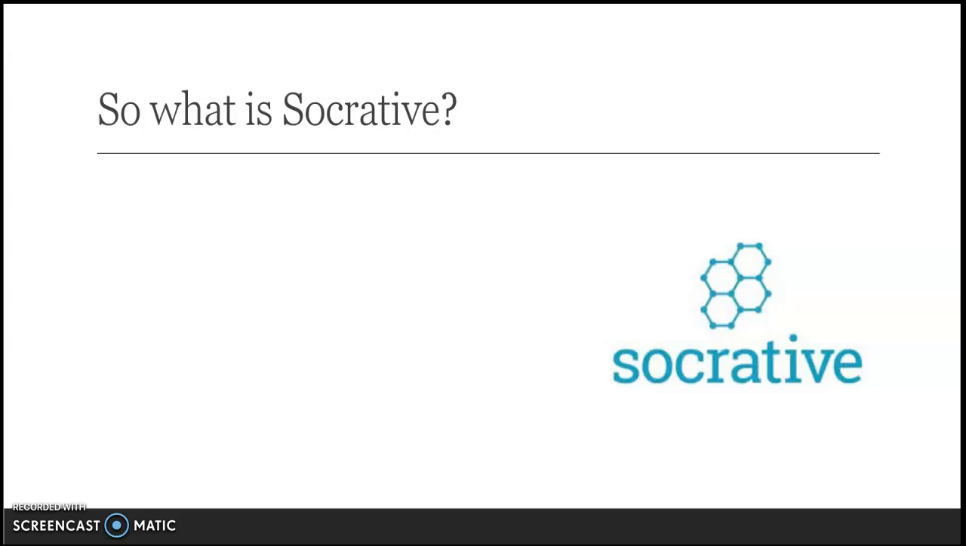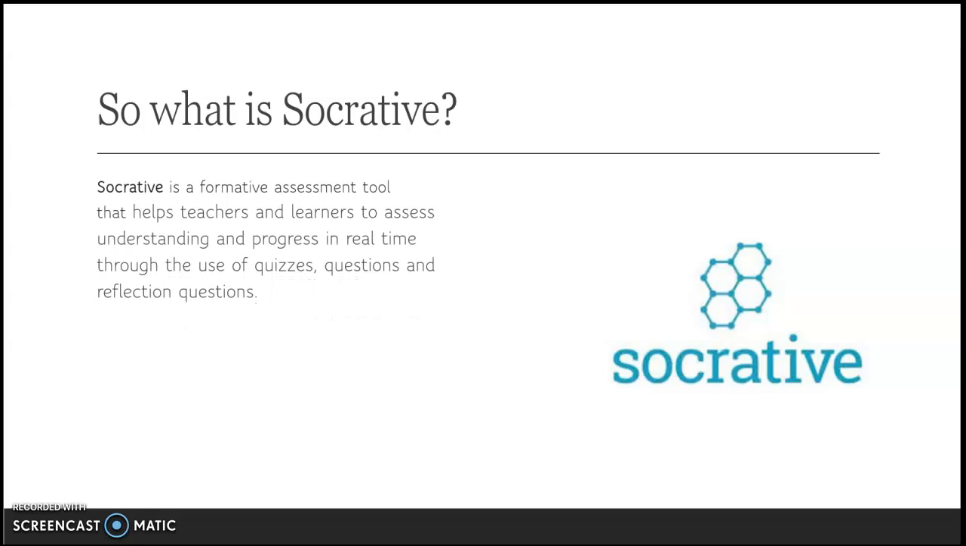So what is Socrative? Socrative is a web application-based formative assessment tool that helps teachers and learners to assess understanding and progress in real time, either in class or remotely, through the use of quizzes, space races, and reflection questions. It's primarily used for formative assessments to monitor students' progress.